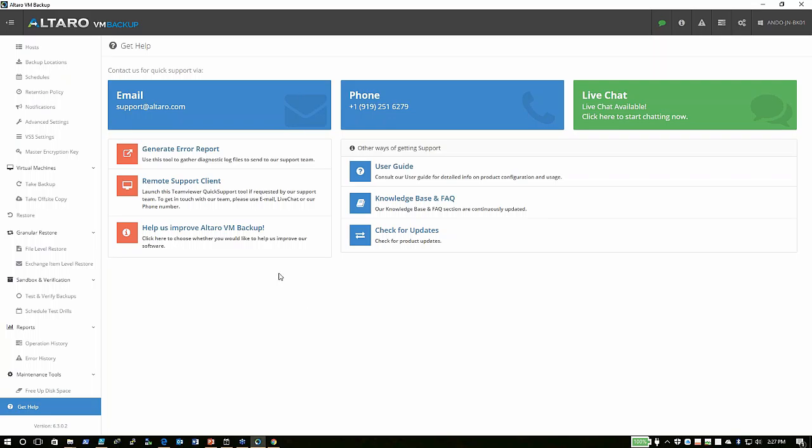And should they ever ask you for a remote support key, you come down here to get help and say remote support client, and it'll generate a key that you give to them either via chat or over the phone, and they'll be able to TeamViewer into your installation and take a look at things. So with that said, that's kind of the quick rundown on our application itself.